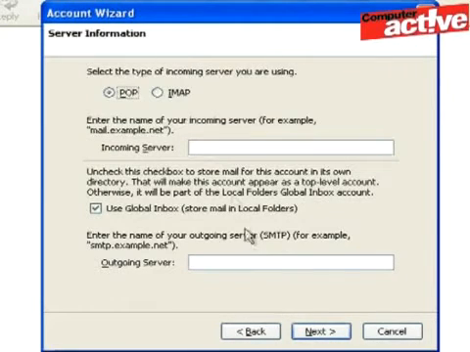Now, you'll either be using a POP or an IMAP server. The difference isn't really that important. Most email accounts with internet service providers will be a POP server. So type the name, which will normally be pop dot the name of your ISP at the end, and also the outgoing server. This is normally the same or with SMTP at the beginning. When those are both set up, click on Next.